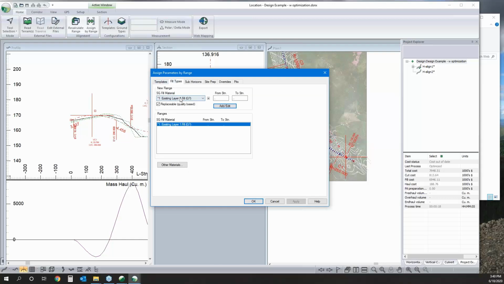For fill types, we can say what material is actually getting used, or we can say that there is a quality component to that. So if we want to make sure that we have really good material from location, let's go with gravel. So if we want to say we have fairly good material in this case, from station 400 to 500, we can do that. And then it's going to know that material has to be at least quality level 3, because it's replaceable here.